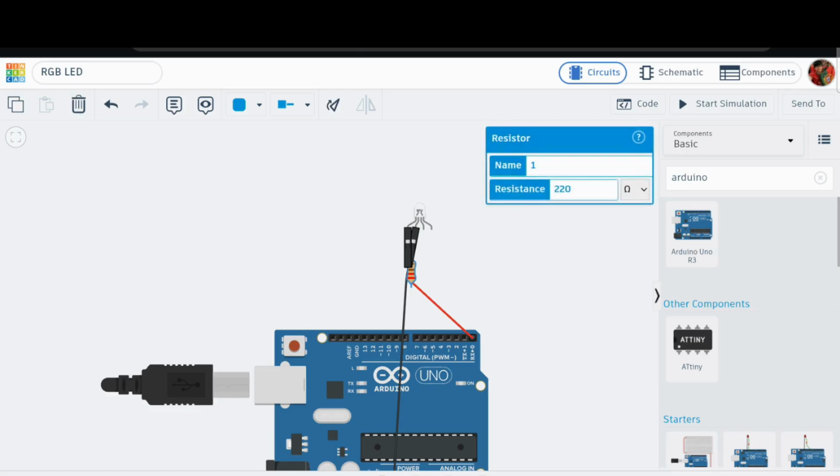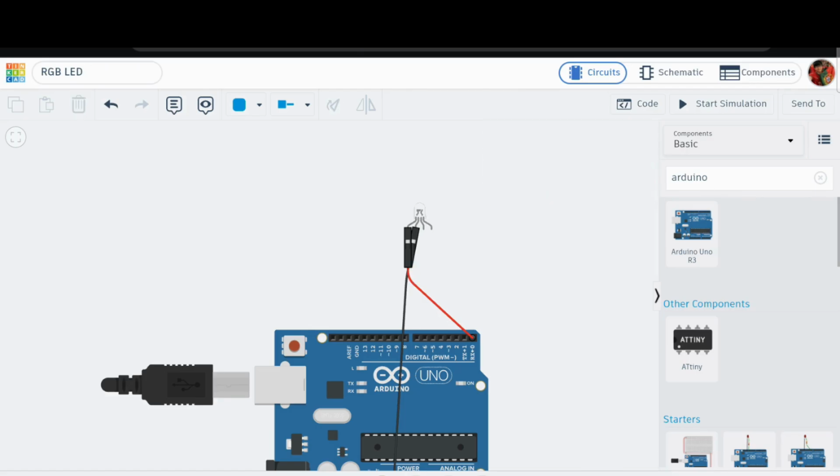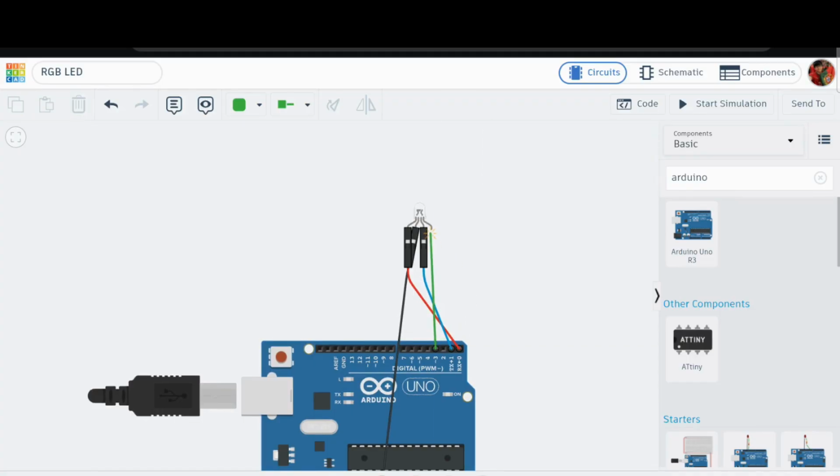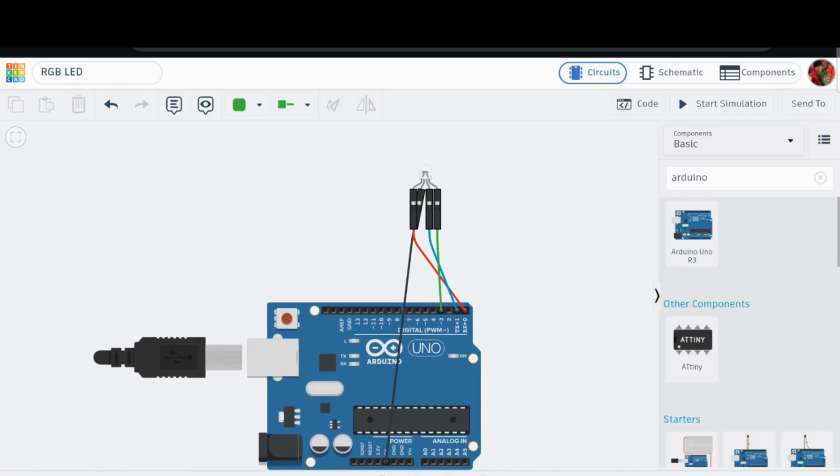Okay, I'm gonna just remove that. So now I'm gonna connect blue to D1. I'm gonna connect green. Now I'm gonna connect green to D2.